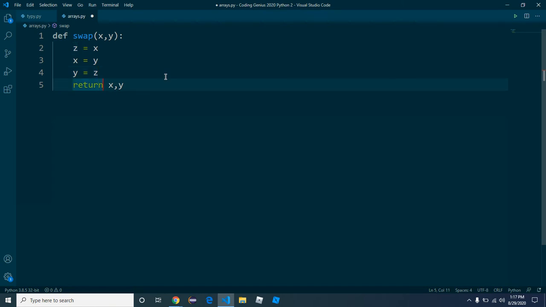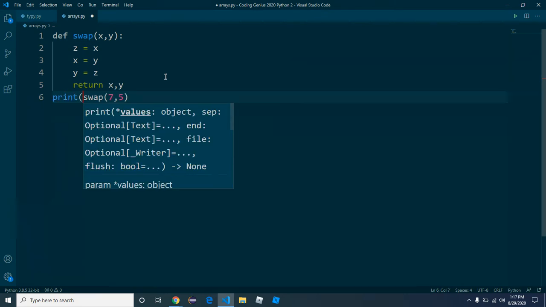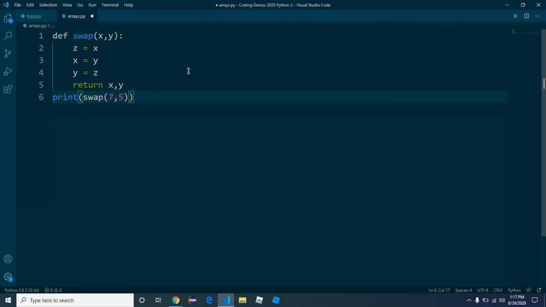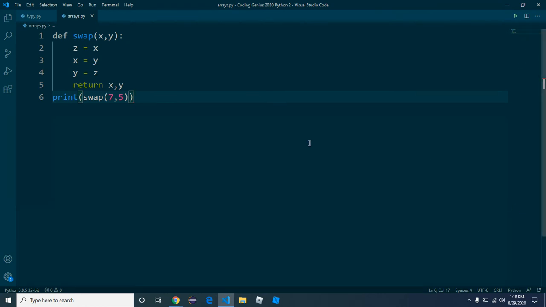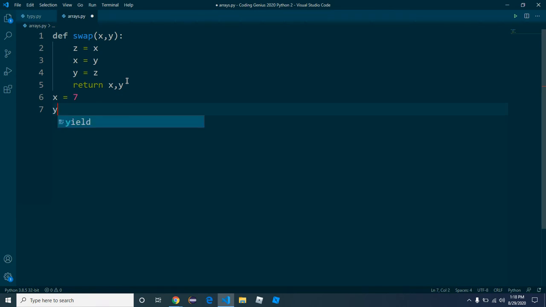Now, the function's not going to actually run until we call it, right? So we'll call swap of, let's say, x is 7 and y is 5, and then we'll print this out. I'm going to show you something a little different. Let's say I create variables x and y. I say x equals 7 and y equals 5.